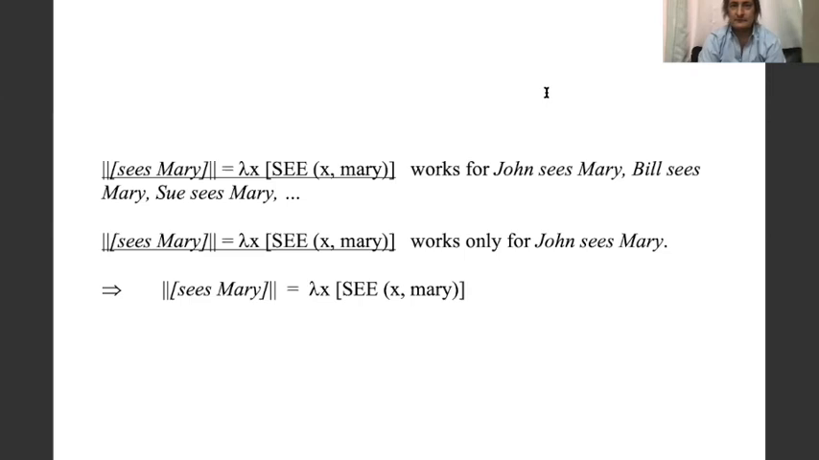Now, there's a clear sense in which one of these is better than the other. One of them is an interpretation that we can use anywhere. We can use it not only for the sentence John sees Mary, but also for the sentence Bill sees Mary, or the sentence Sue sees Mary, or any other sentence that has sees Mary. And it'll give us the right formula as a predicate logic translation. And the reason is because it doesn't already fix the value of x. It allows you to put anything in there that you want, okay?